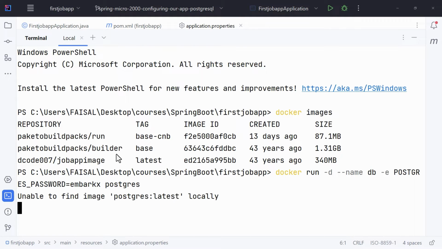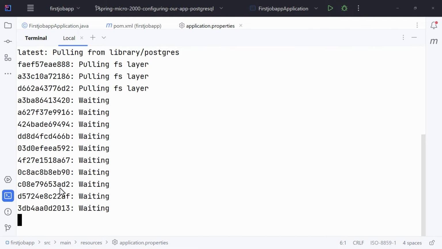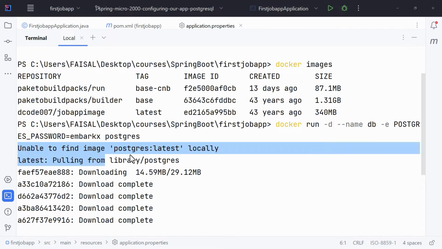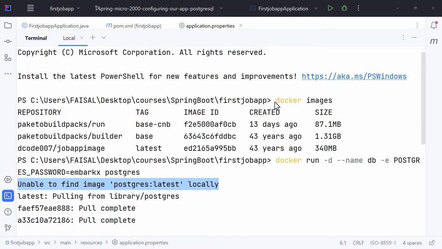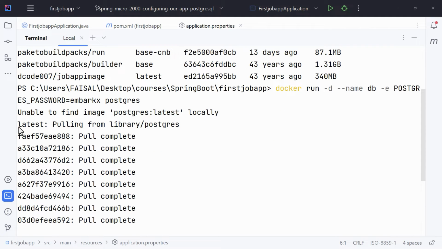Now the moment I press enter, you will see a message like "Unable to find image postgres:latest locally". We have not specified which version we want. You can specify the tag or the version after a colon here, but if you don't, it will by default pull the latest. You can see it pulled latest. It detected that we don't have the image locally, because when we ran docker images, we didn't find it. So it pulled the image for us.